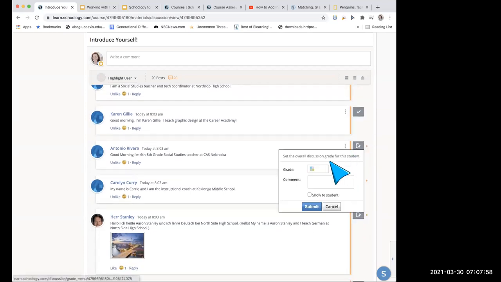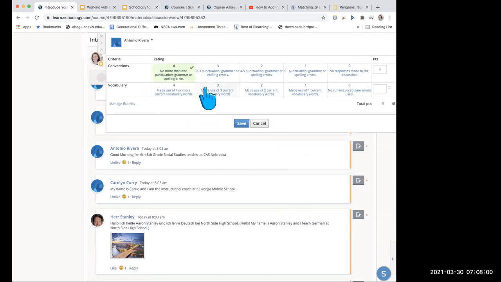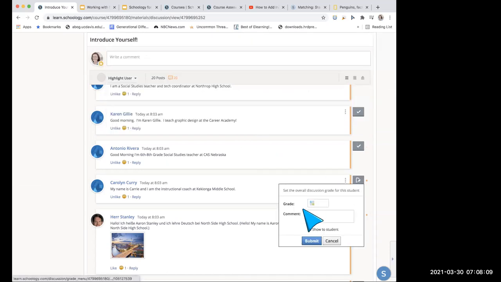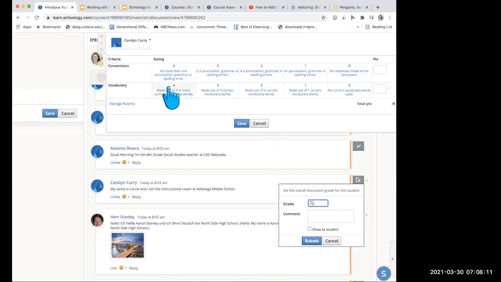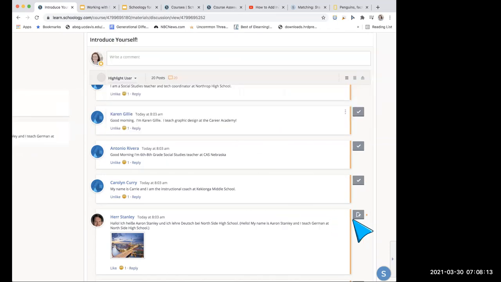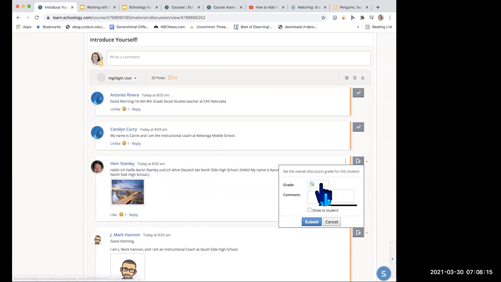So that's how we can come in and we can enter a grade. Also, when you're grading from a rubric, there are little grade comments you can also put directly here within the rubric too. So any questions about grading?